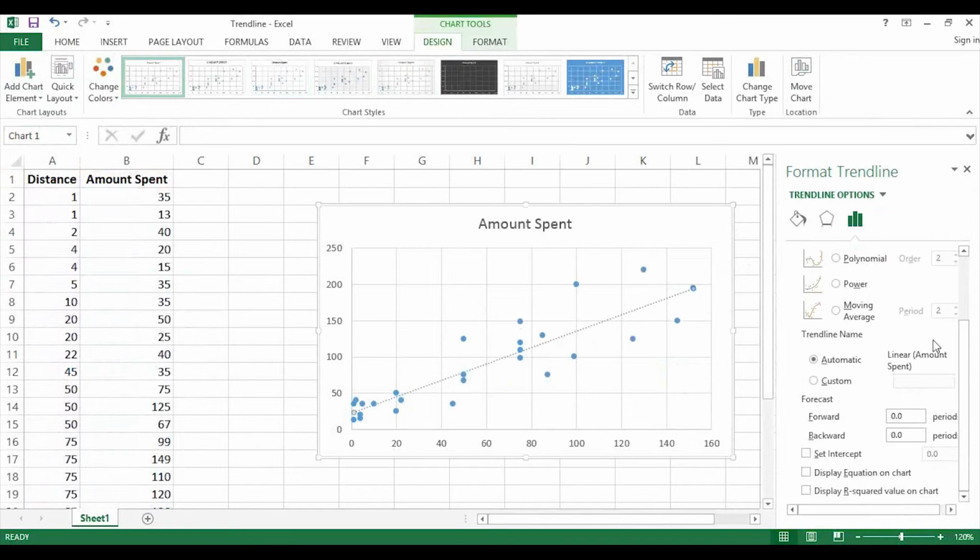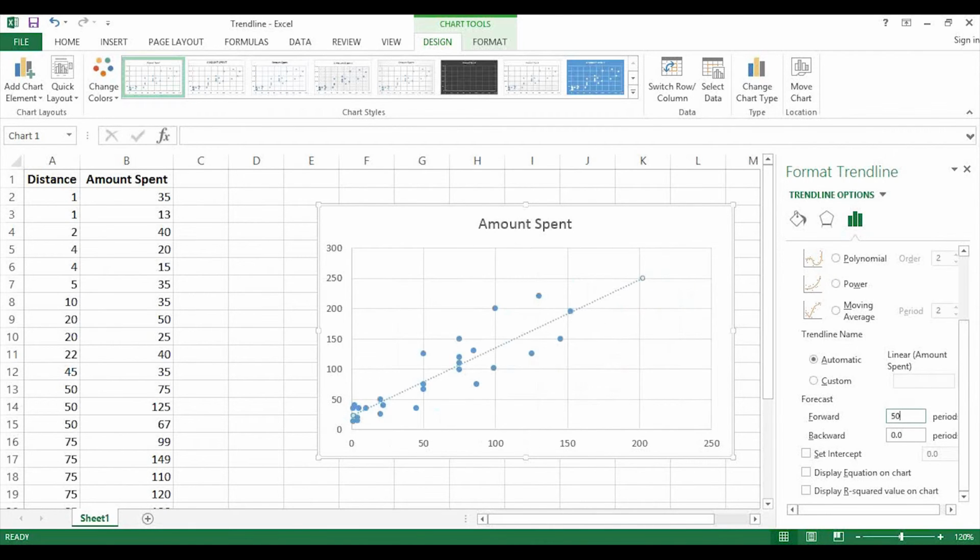We want to forecast forward, so we go ahead and click in the Forward period box. Backspace over the existing value and then type in the number of periods we would like to go forward. In this case, each period is 1 mile, so I will go ahead and type in 50 and press enter. So now you can see that individuals who drive just over 200 miles are likely to spend on average about $250 per trip.